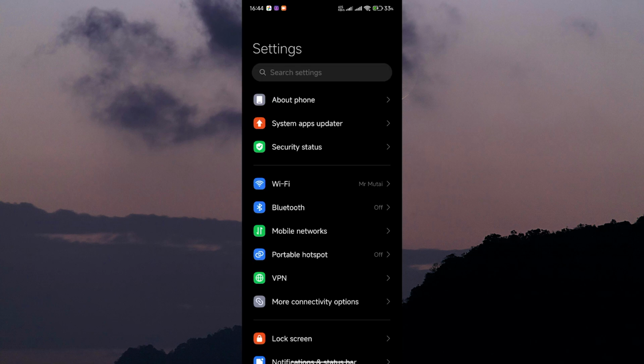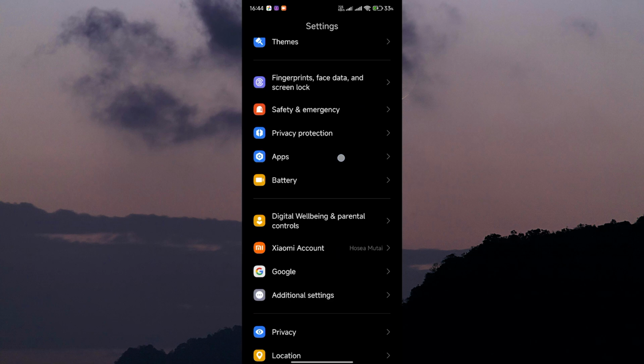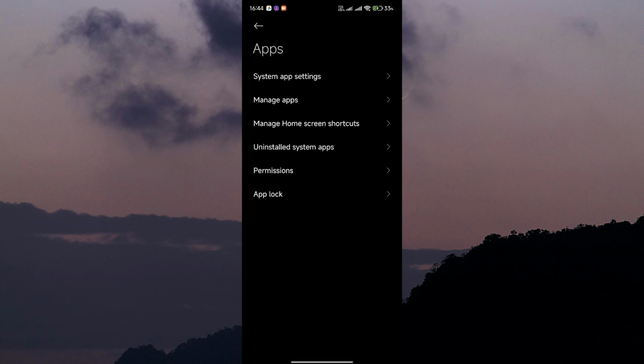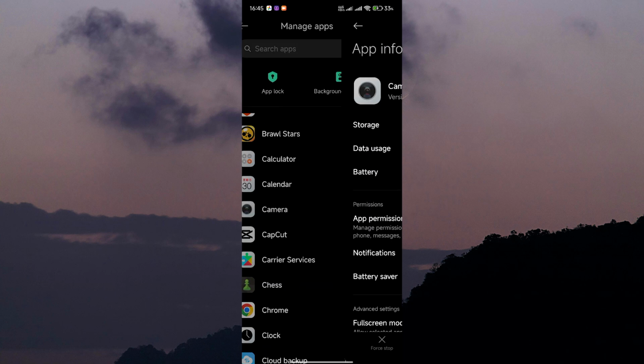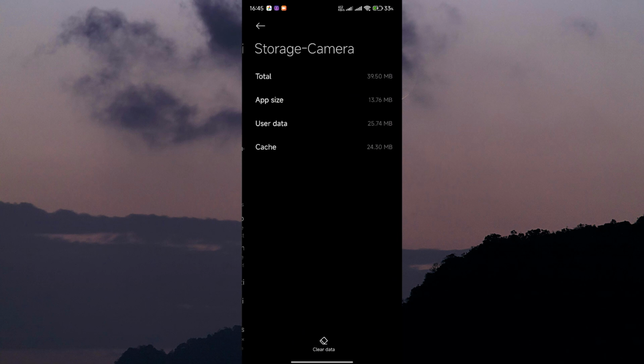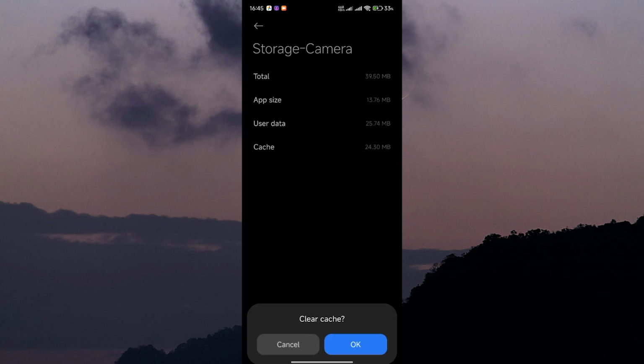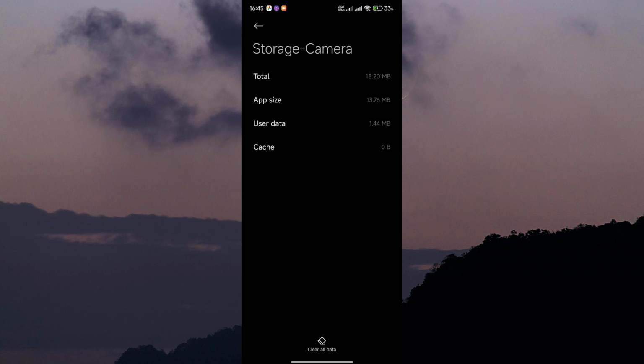First, open the settings app on your phone. In your settings, scroll down and tap on apps. Then tap on manage apps. Next, find and select camera from the list of apps. Tap on Storage and then tap on Clear Data and select Clear Cache. After clearing the cache, open the camera app again and check if it's working properly.